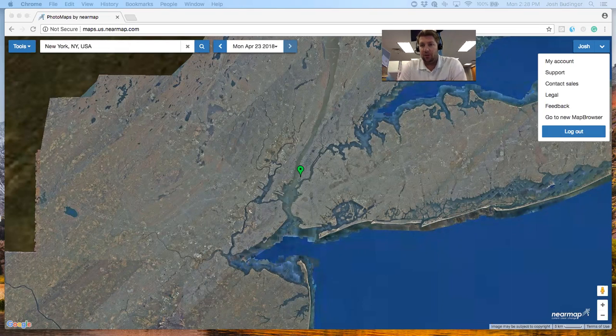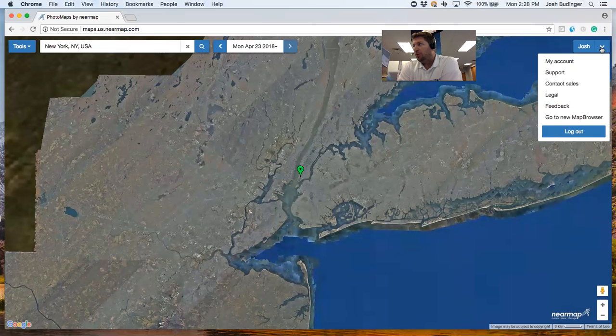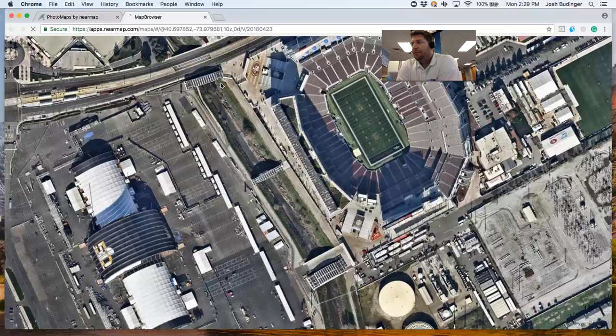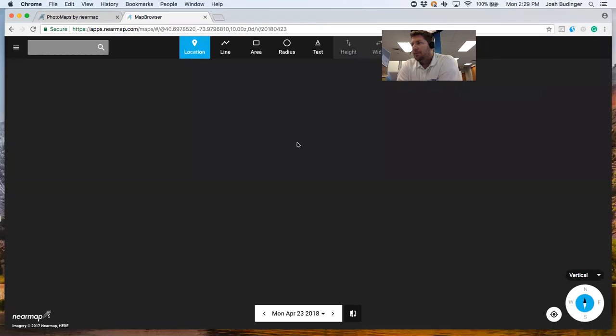Zach Barney told me he wanted me to send you a quick walkthrough of our new map browser with panorama and oblique imagery. So I'll do that. You can see here we are currently in the classic version. So I'm going to go up here in the right-hand corner. I'm going to click on Go to New Map Browser. That will take us to the new platform. And just a second, it'll load here.